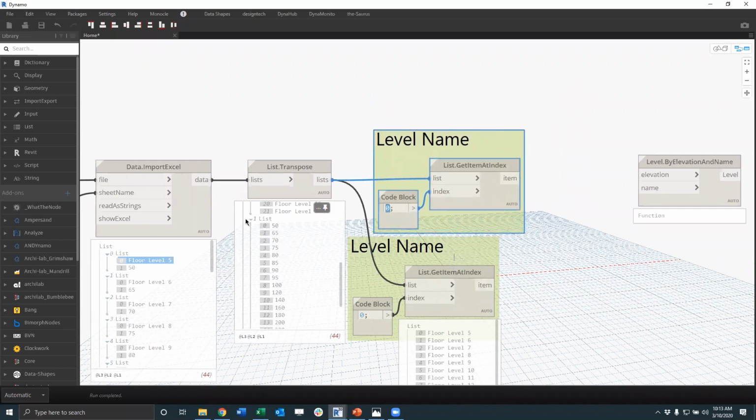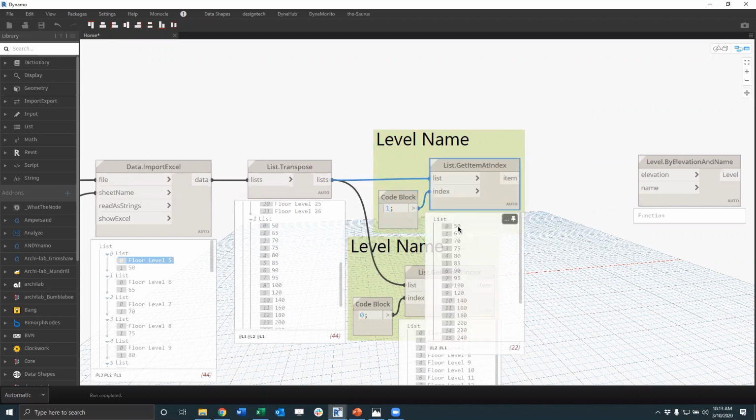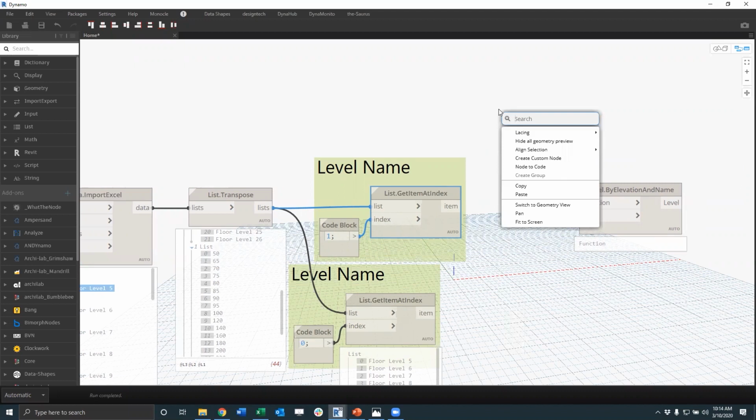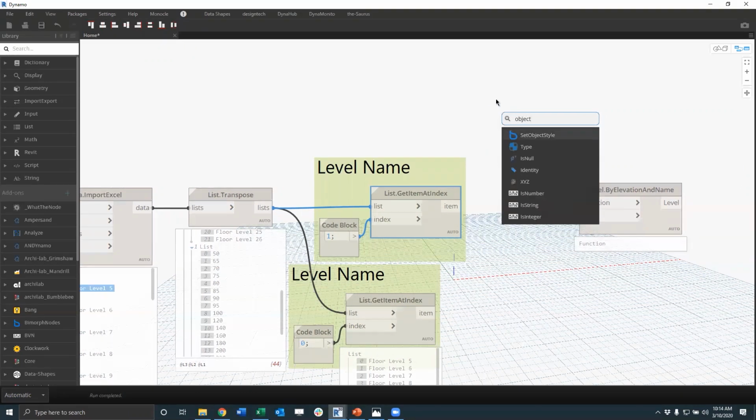Now I want to grab everything at index 1, so I'm simply going to change this number to 1. Looking at the drop down, I have all of my numbers. If you're wondering, is this exactly a number? Is this a string? What is this? There's a node that we can use to look at that information and see what it actually is. So I'm going to search in here for Object Type.